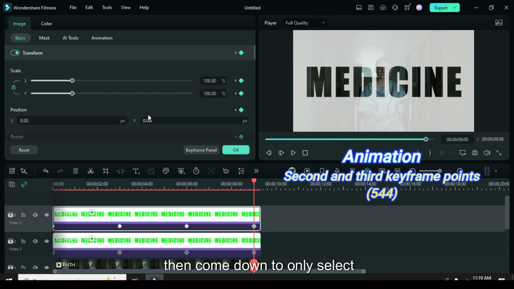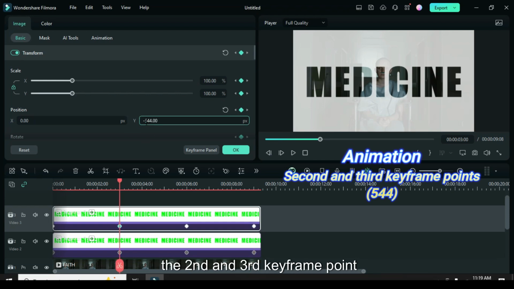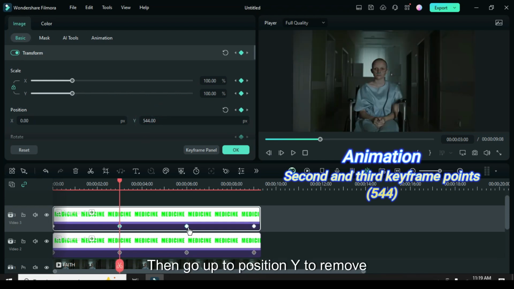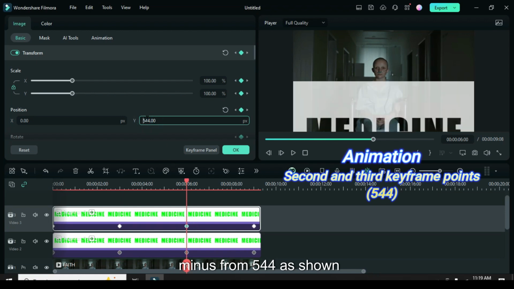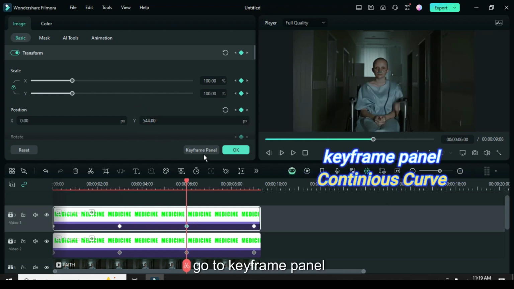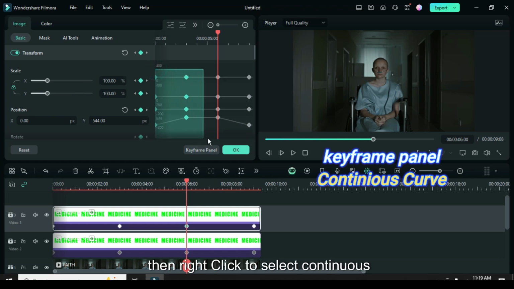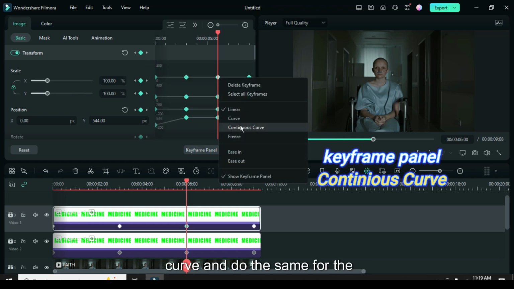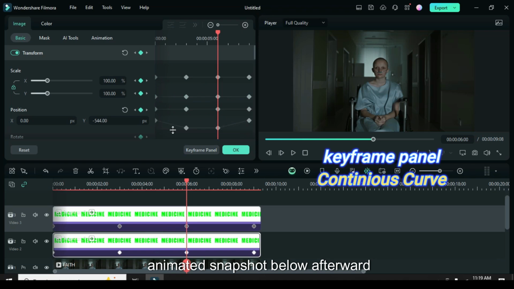Further go to basic, then come down to only select the second and third keyframe points, then go up to position Y to remove the minus from 544 as shown. Lastly, go to keyframe panel, then highlight all the points, then right click to select continuous curve and do the same for the animated snapshot below. Afterward, preview.